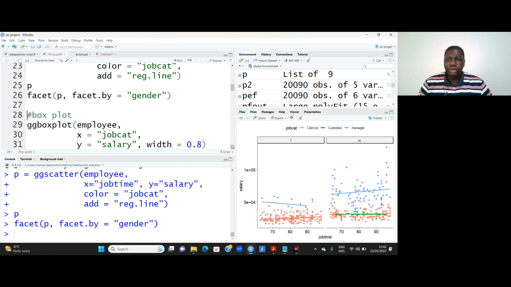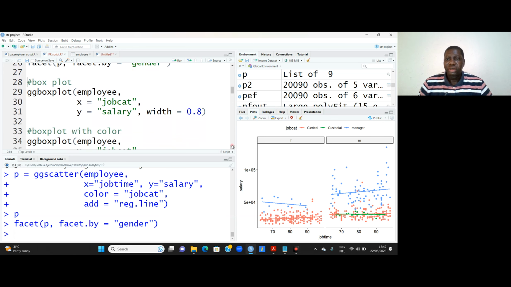And that takes us to box plots. Okay, for box plots, the function is ggboxplot. This is our object. Let's do that for job category as our X and salary as our Y. Where you can choose the width of the box by changing the width here, but I've chosen 0.8. So let's run this.